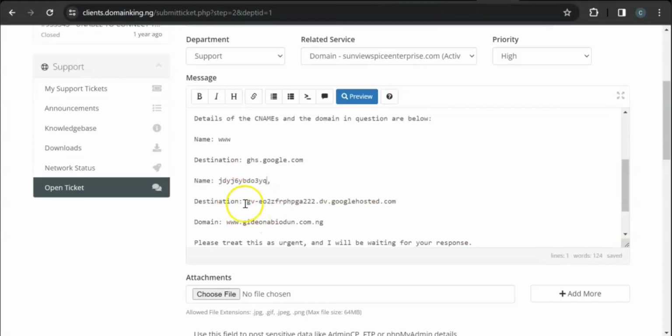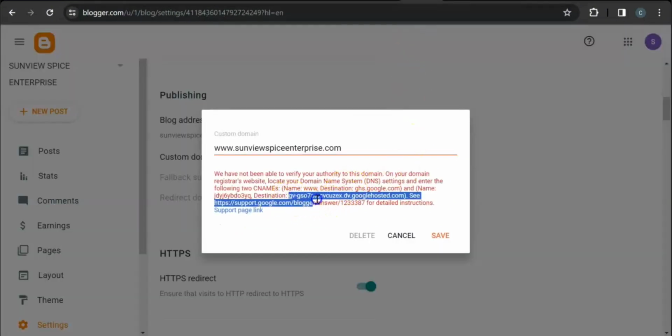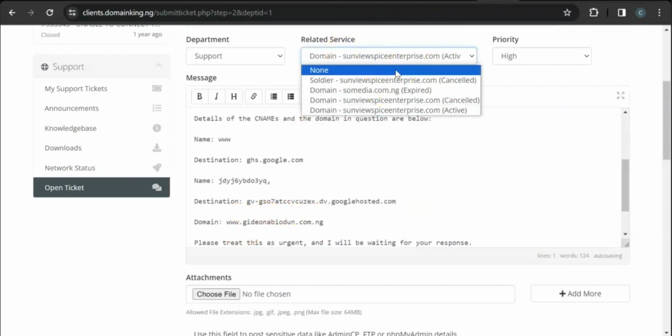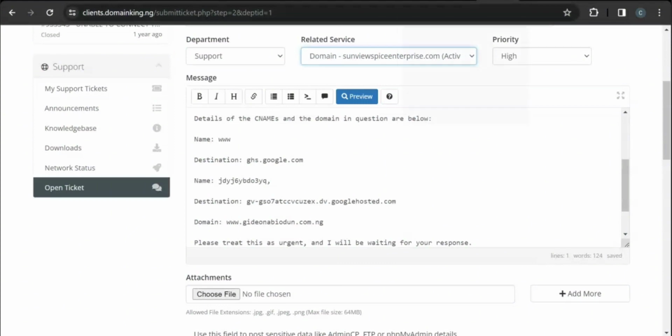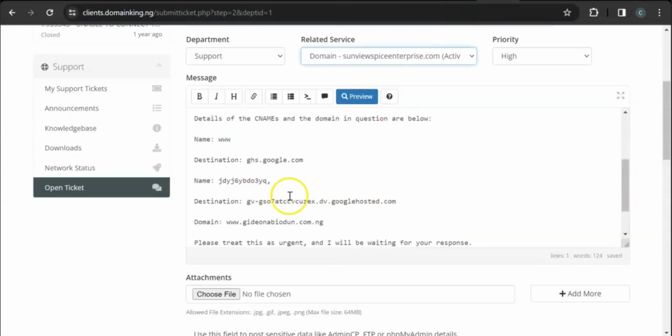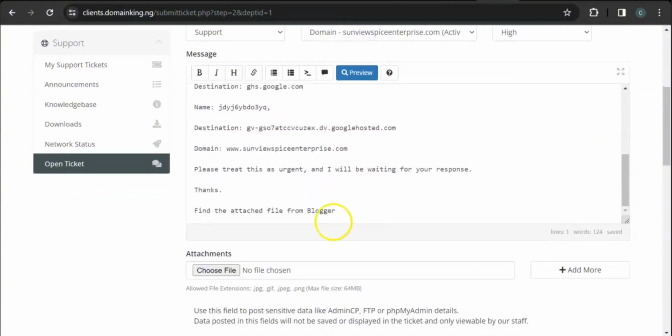I've pasted it here. Then for the destination too, you're going to come here again, from the destination and copy everything here and paste it here. Good. Then the domain in question. What's the domain here? This is the domain in question here. Okay. So let's just copy the domain in question here. Copy everything and paste it here. Okay, so just scroll up, then you see the whole thing. Please treat this as urgent, and I'll be waiting for your response.